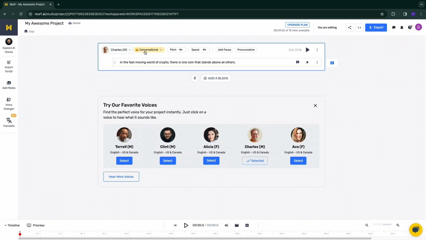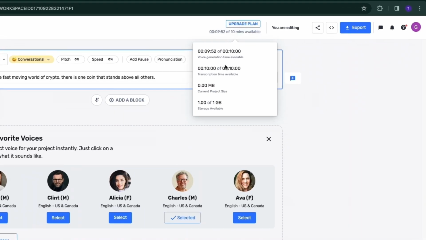So that's the easy generator feature, although they have more features than just this. And here in the top right you can see how many minutes you have left in the free plan.